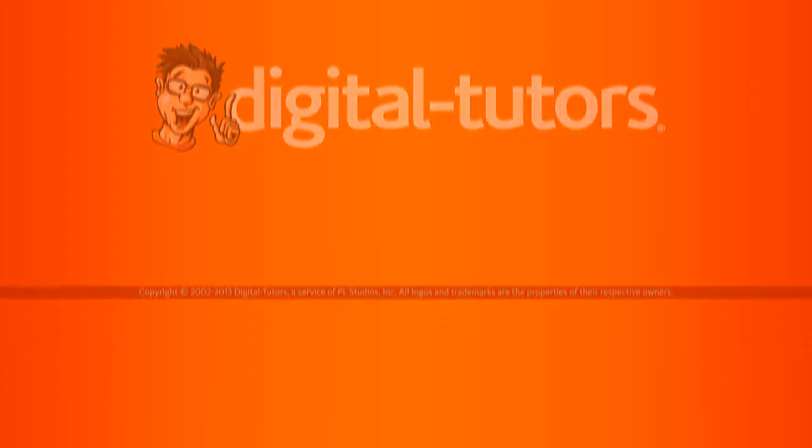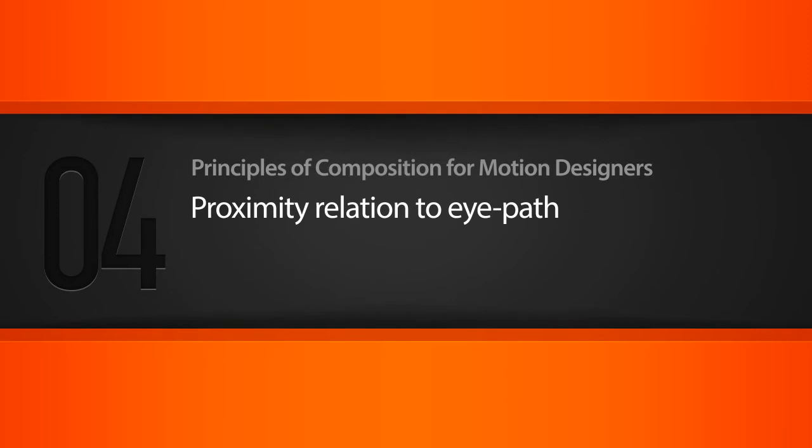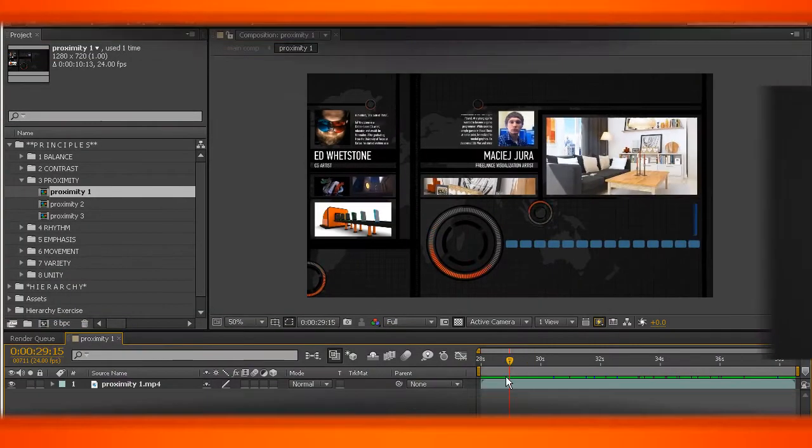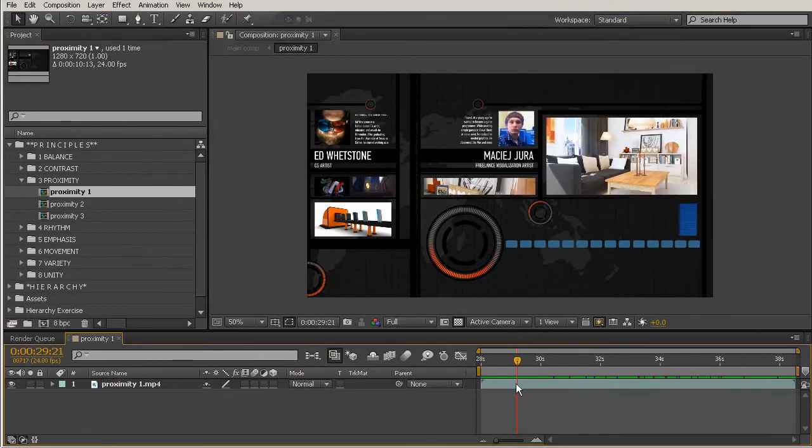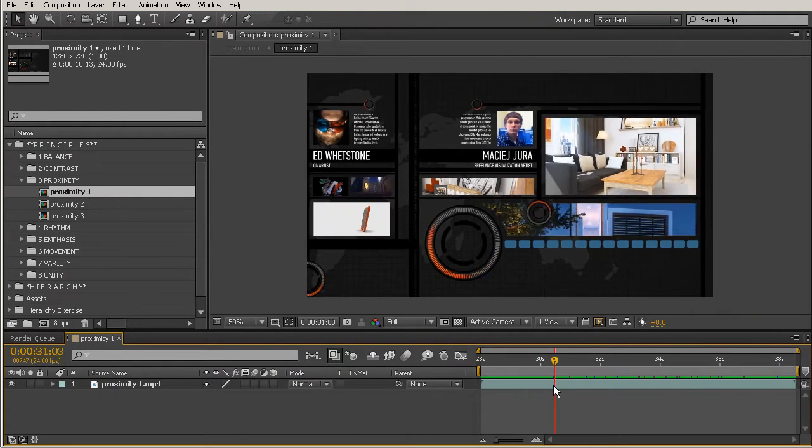In this lesson, we will talk about proximity and how it can drive the eye path of the viewer. Okay, so let's talk about what proximity is. Proximity is the relationship of how objects fit together: big, small, nearby, and distant.